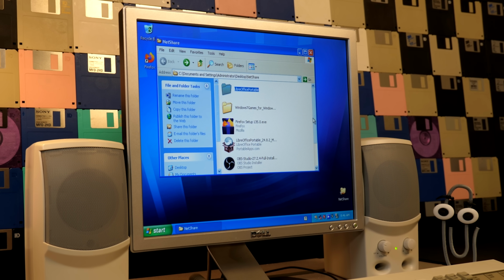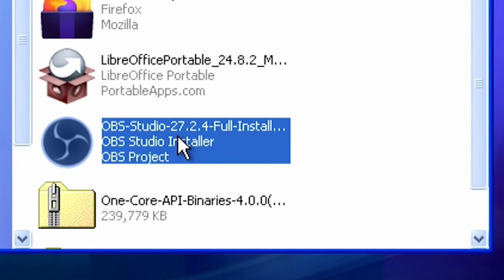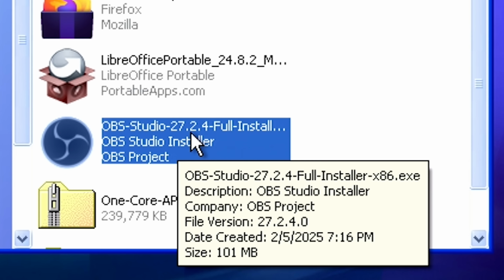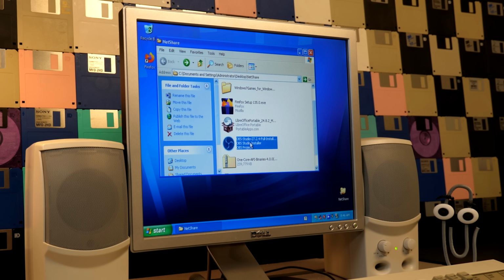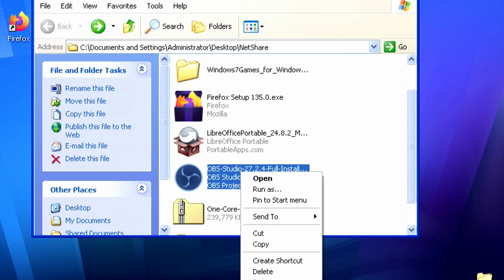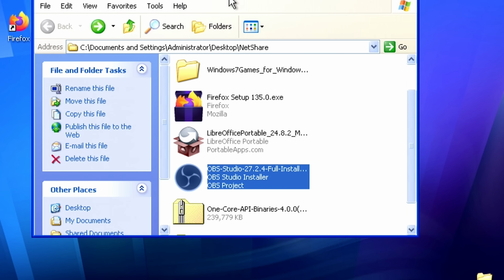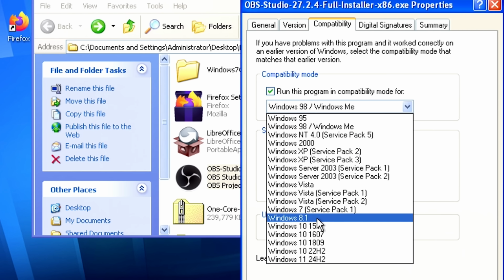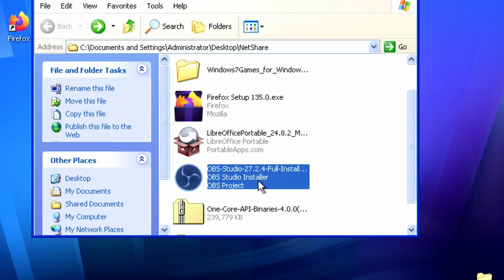One of the other things I have on here is OBS Studio. This is version 27.2.4, which is the last version to have a 32-bit release. So we're going to try to run this. Let's say you were wanting to do some content creation on Windows XP. You wanted to record your screen or do some live streaming. All right, we got the setup running. And yeah, it requires Windows 7 or higher, cannot be installed due to extensive use of DirectX 10 features. So let's see if just by setting our compatibility mode to Windows 7 will do it for us.